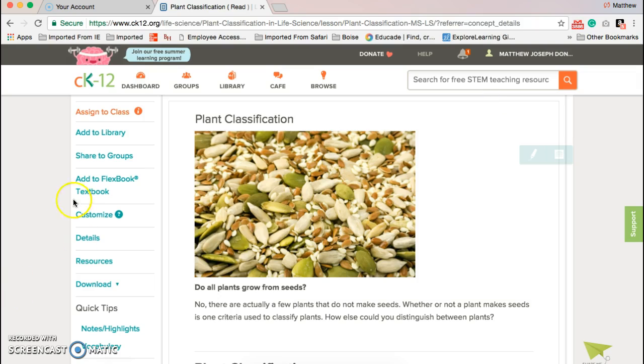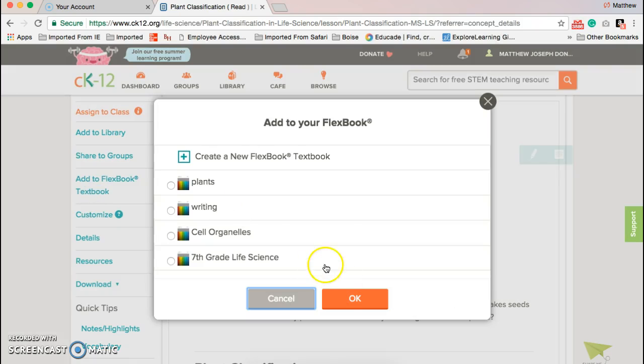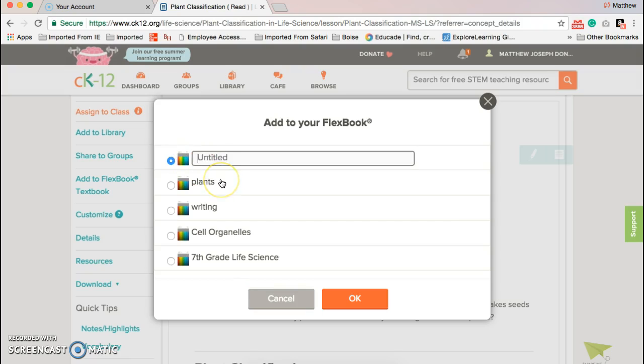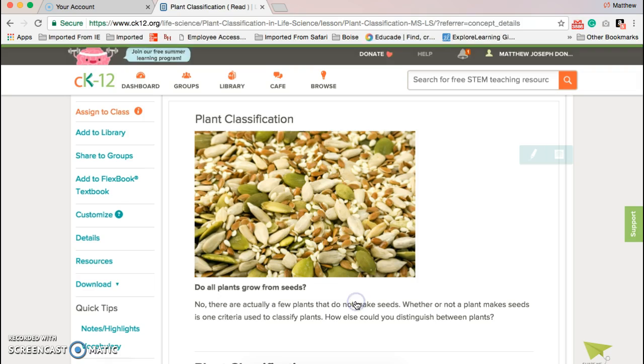Let's try that again. Okay, so I want to create a new one, even though I already had one for plants. I'm just going to create a new one. I'm just going to call it Plants 2.0. There we go. Okay, so I would add that to my Flexbook.